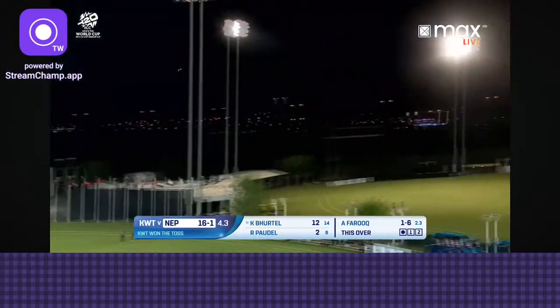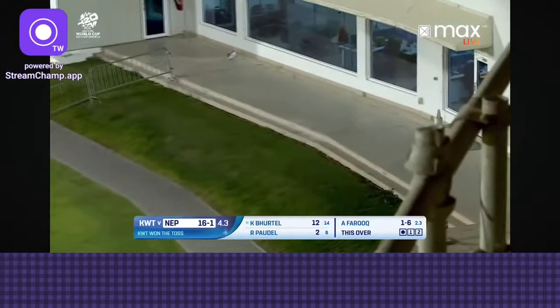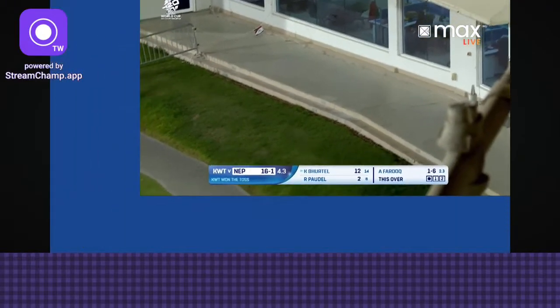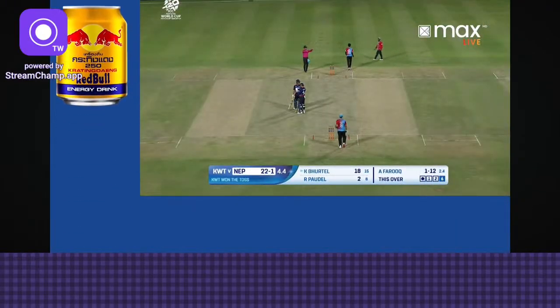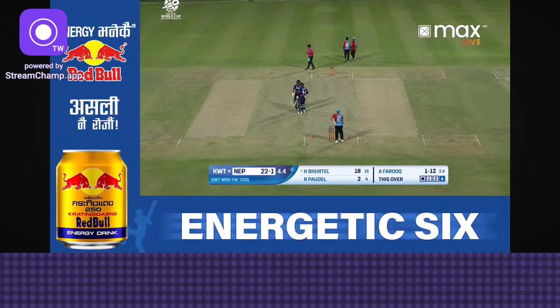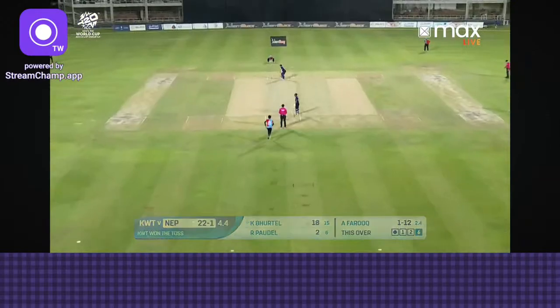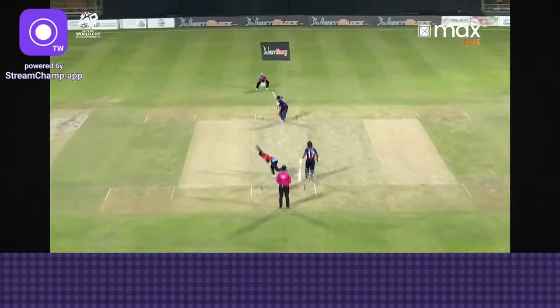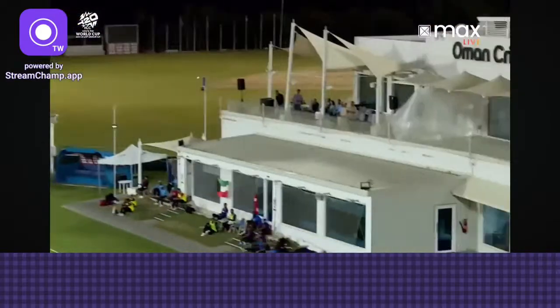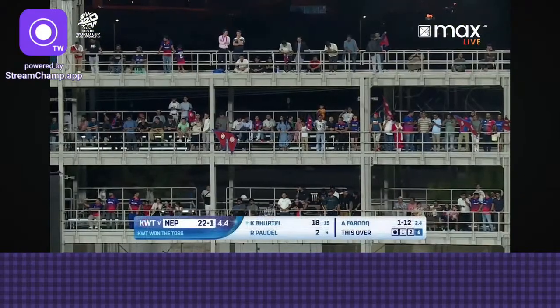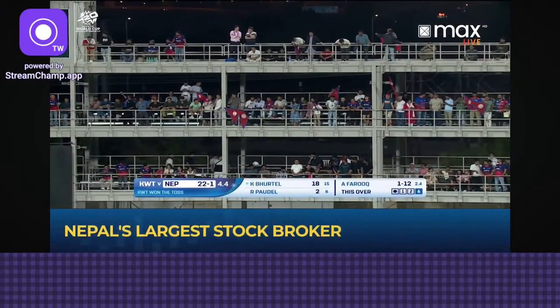As Bhurtel picks it up into the night sky and flies it all the way. Second maximum, and both have belonged to Bhurtel. That was even more impressive than the first one. A good strike, and more like it from Nepal. He picked up the length very early, Kushal Bhurtel. It was not that short. He picked it up on the front foot, heaved it down to wide long on for a maximum. A good pickup shot.